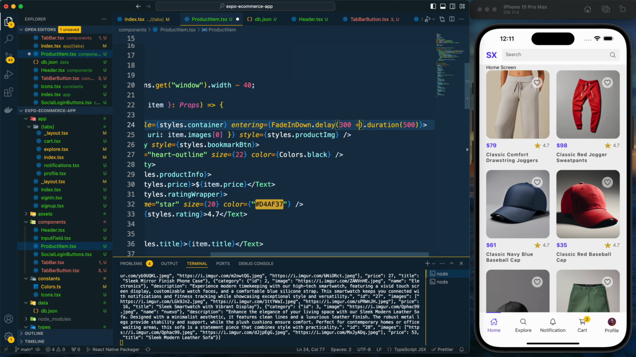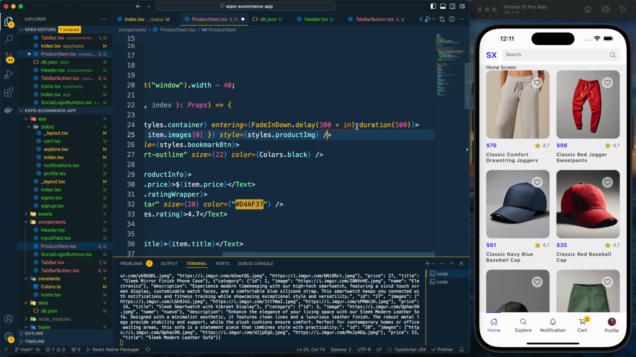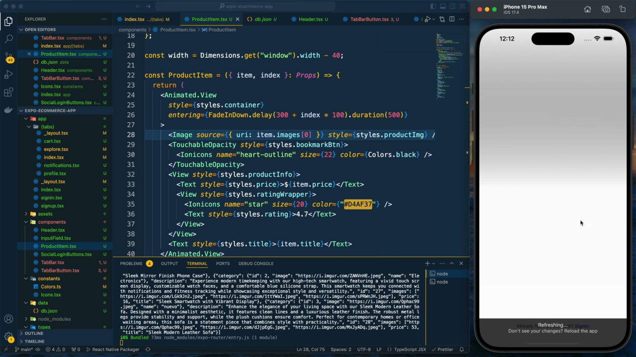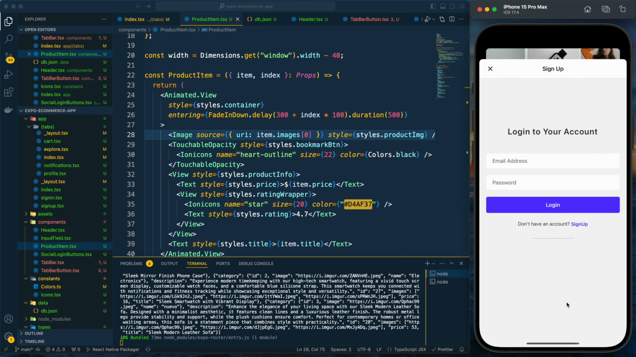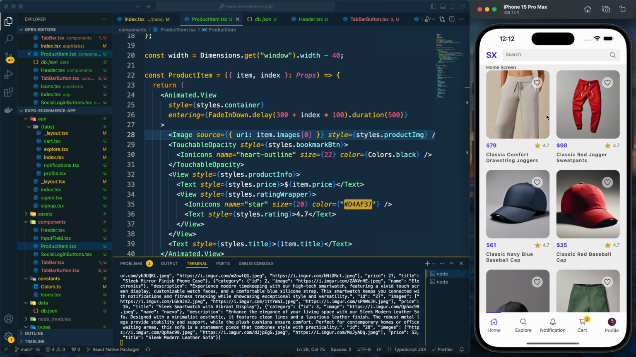So with 300 I will first get the index here, and then I can use it here. So with 300 I can plus the index into 100. So by this the delay will be increased for each of the item as the index increases. Now save it. After that let's reload it. So here you can see right now all the items are appearing separately, right?